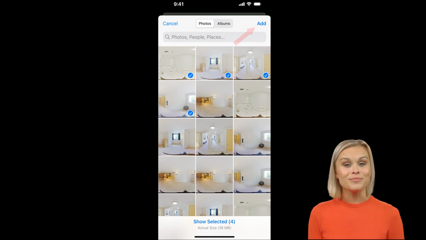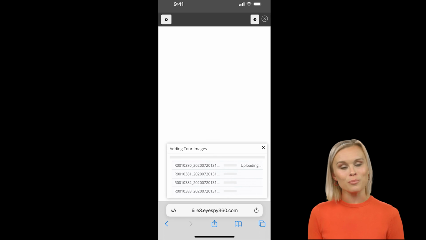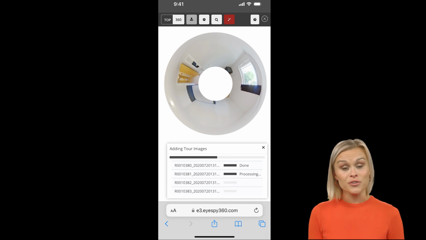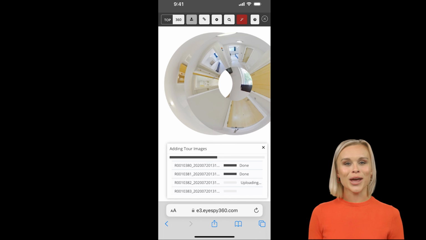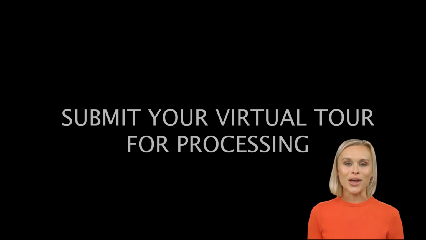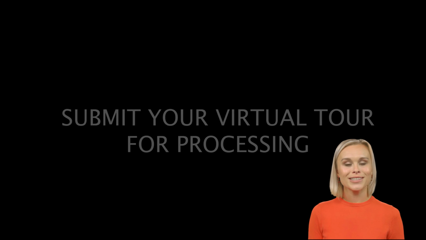Now tap Add. Your device is now uploading your 360 images to EyeSpy360's cloud platform. This may take anywhere from a few seconds to a couple of minutes, dependent on how many images you're uploading and your data connection speed. Once that's complete, we're ready to submit the images for processing.